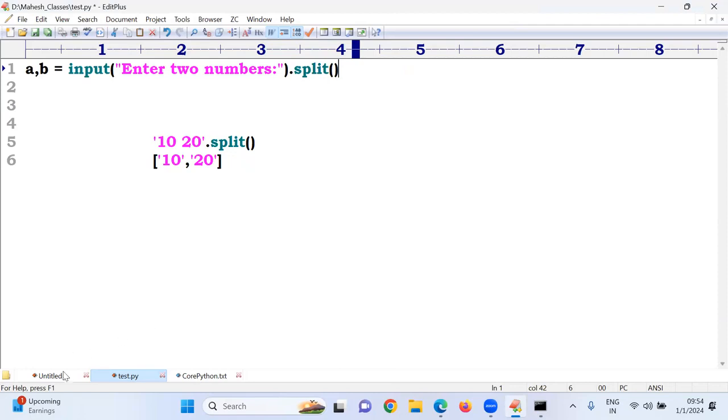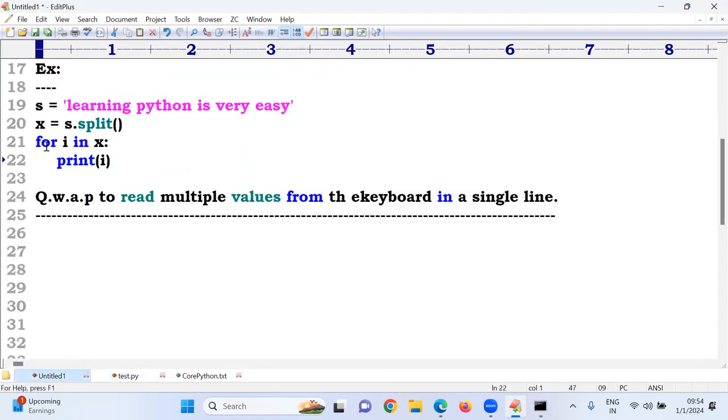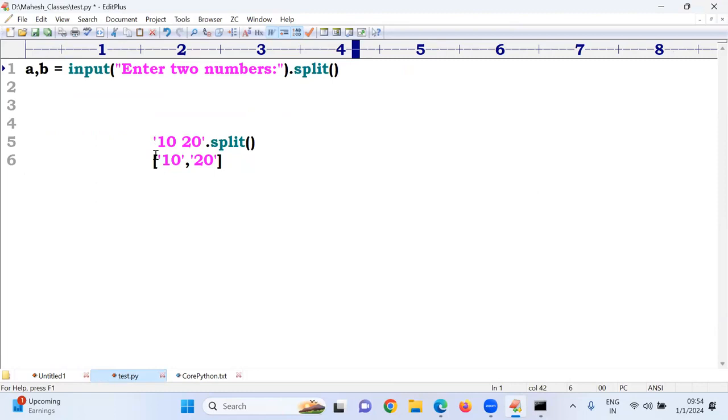Within the list, how to read the values? Just now I'm using the for loop. For I in X means first time, first value: 10. Second value: 20. But is the type of 10 integer or string? String. You have to convert into integer. And here, for X in this total statement, read and convert integer of X. Done.